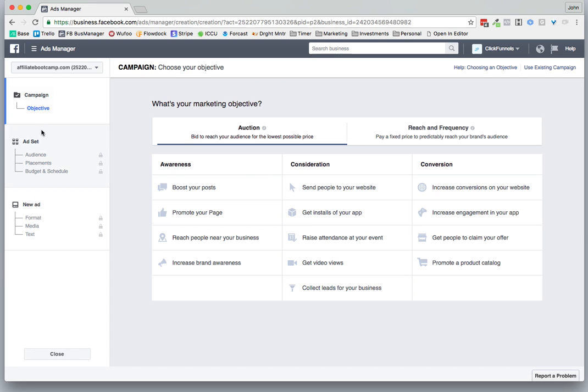So on the left-hand side here, we see that there are three blocks, right? Three sections of Facebook advertising. There's the campaigns and the things associated with the campaigns. There's the ad sets and the things associated with them. And there's the ads themselves and the things associated with them. So let me talk about that for just a minute.